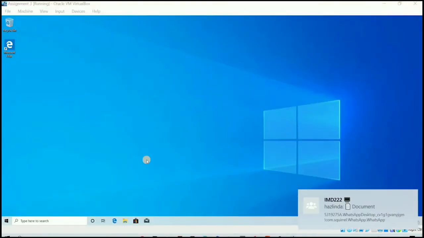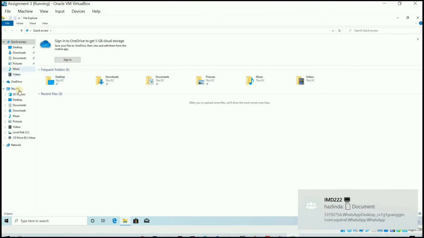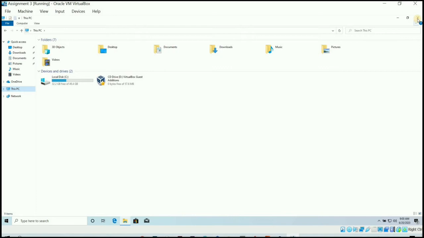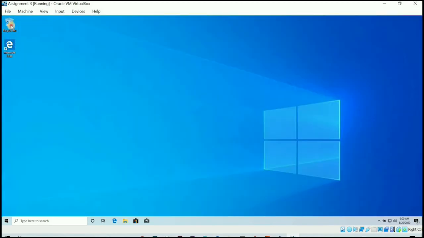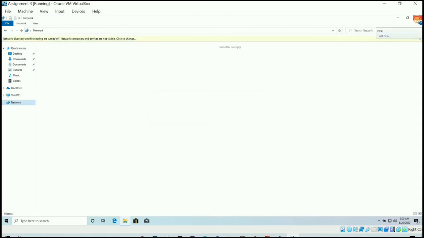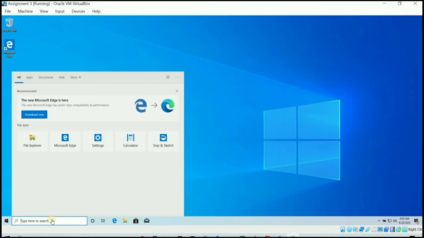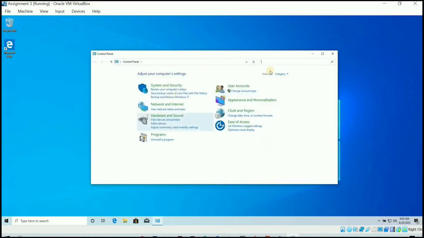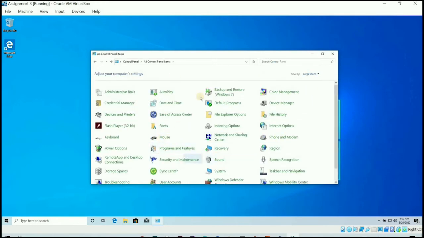This is your operating system. First of all, you need to know your icon. Okay, there is the icon of PC, recycle bin, and then network. Then you need to open document. Lastly is control panel. This is all the items in a control panel, all these things inside the control panel.